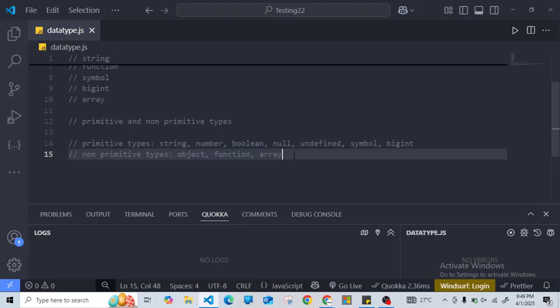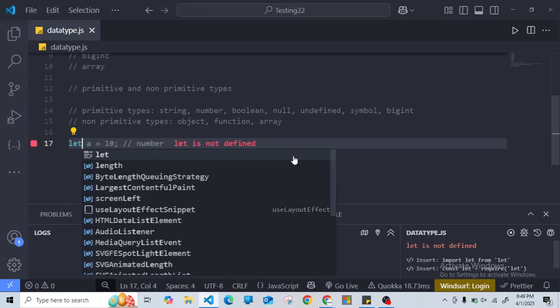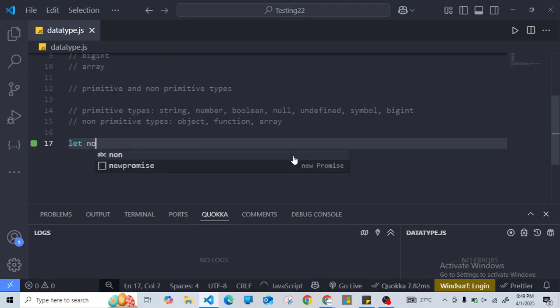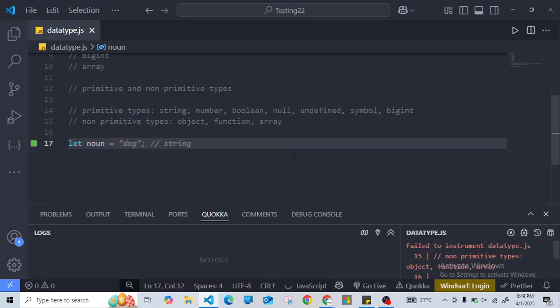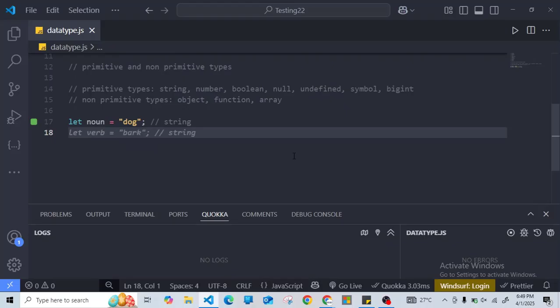In other words, it means those data types that cannot be changed, cannot be altered. For example, if I have a variable of data type string, I cannot change or mutate this variable.